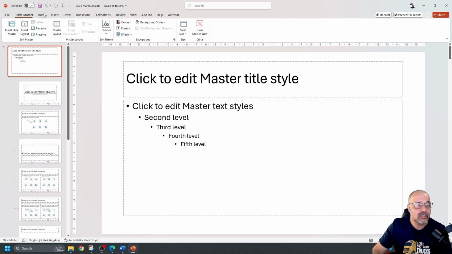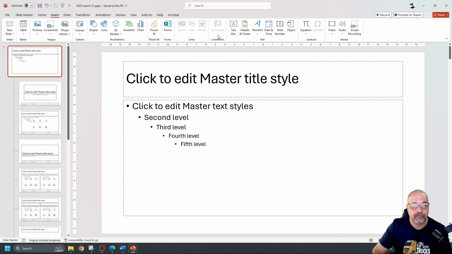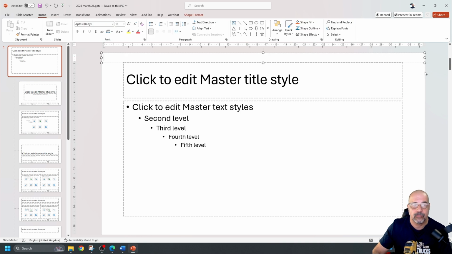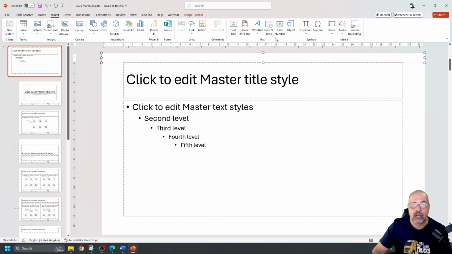So I'm going to insert a text box. Because I want the page number in the middle, I'm going to draw a text box which goes from one side all the way to the other side, like so. Okay. And then inside this text box, I'm going to go to Insert and put slide number.